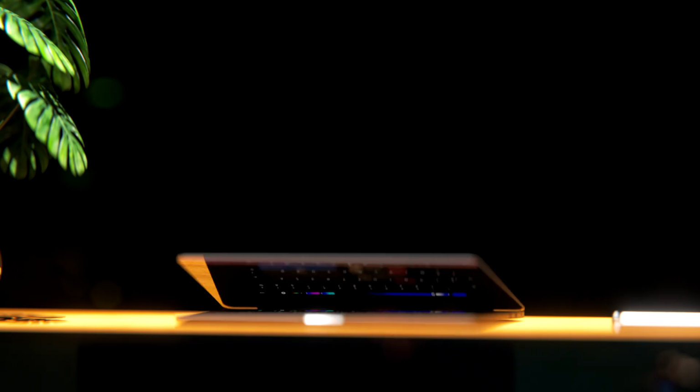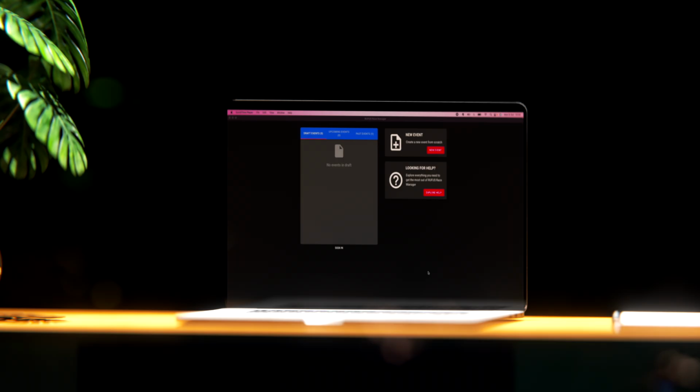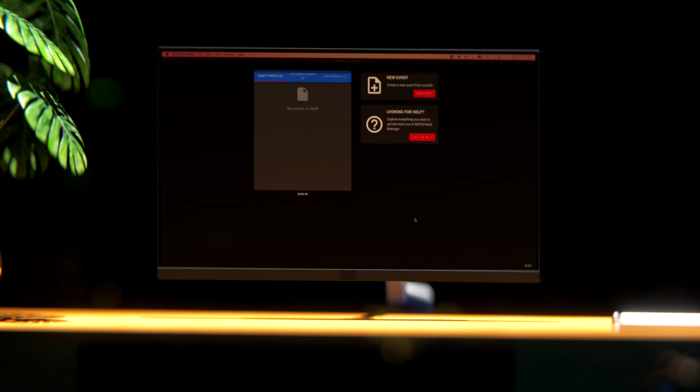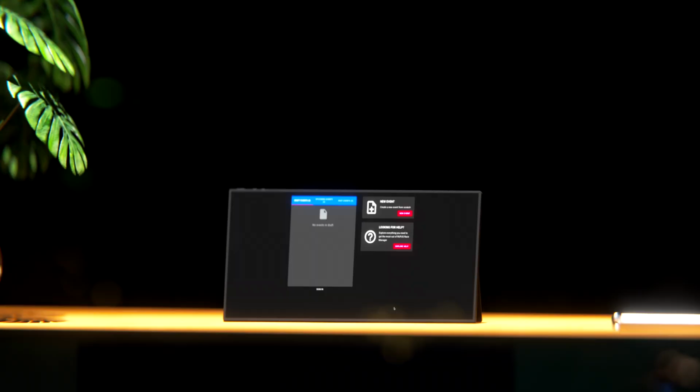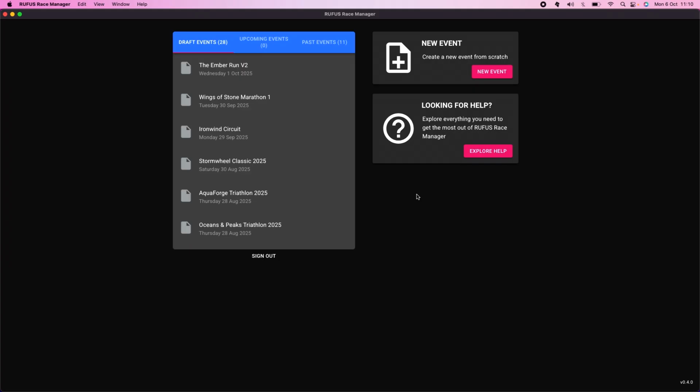We are currently watching the Mac version, but remember, if you are on Windows or the web version, the interface is exactly the same. We will work on a simple 5K race with only a finish line. We'll be creating the event, adding participants, and finally doing a manual classification. Don't worry, more in-depth lessons will be coming in the near future.